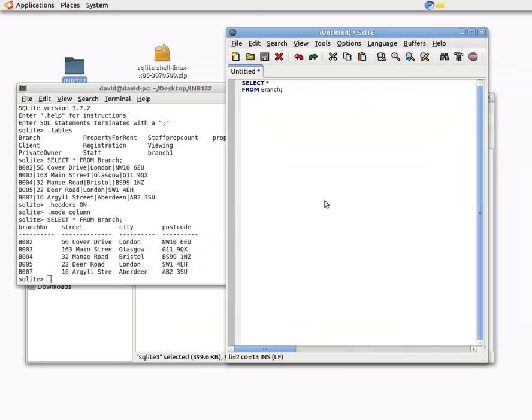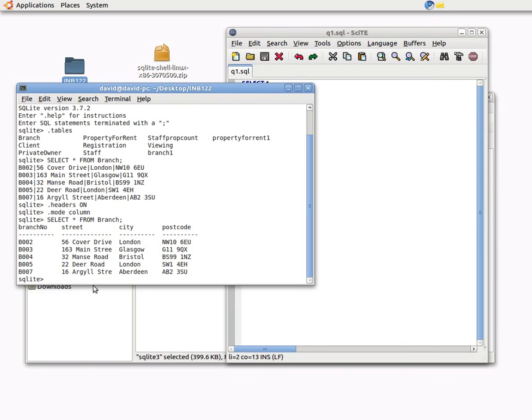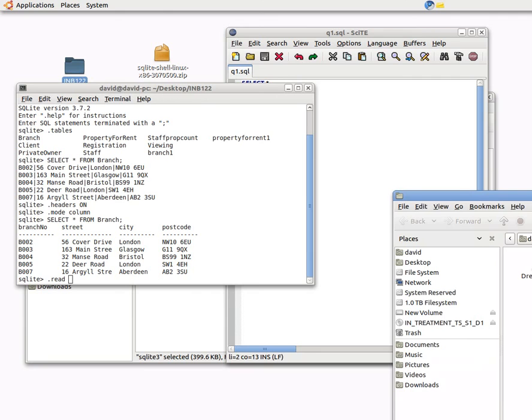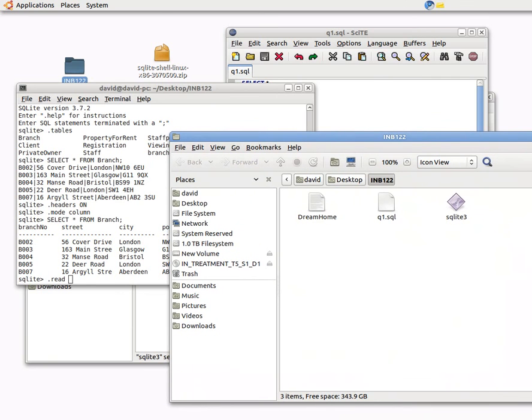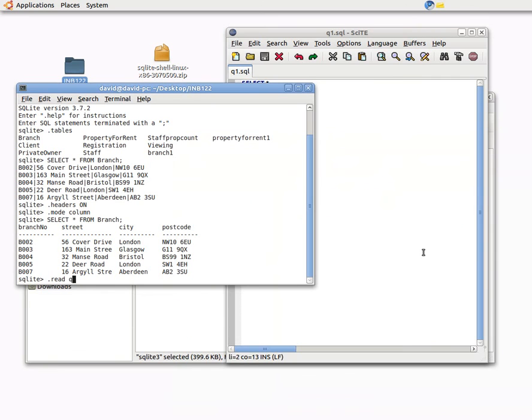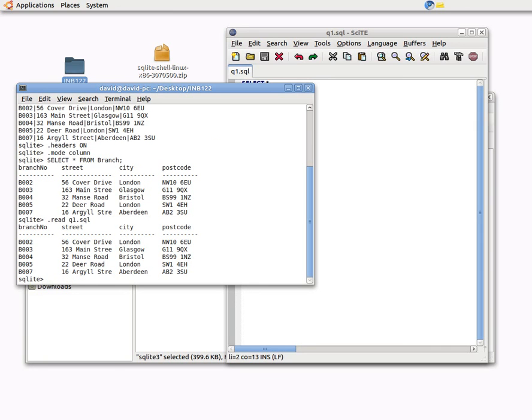So q1.sql. Okay, so now to run it, you just type .read and then you pass it the file. Once again, because this is saved within the directory that we're working in, we don't have to give it a full path, so I can just give it the actual name. So .read q1.sql. If I've done everything right, it should produce exactly what we've got up here. And it does.